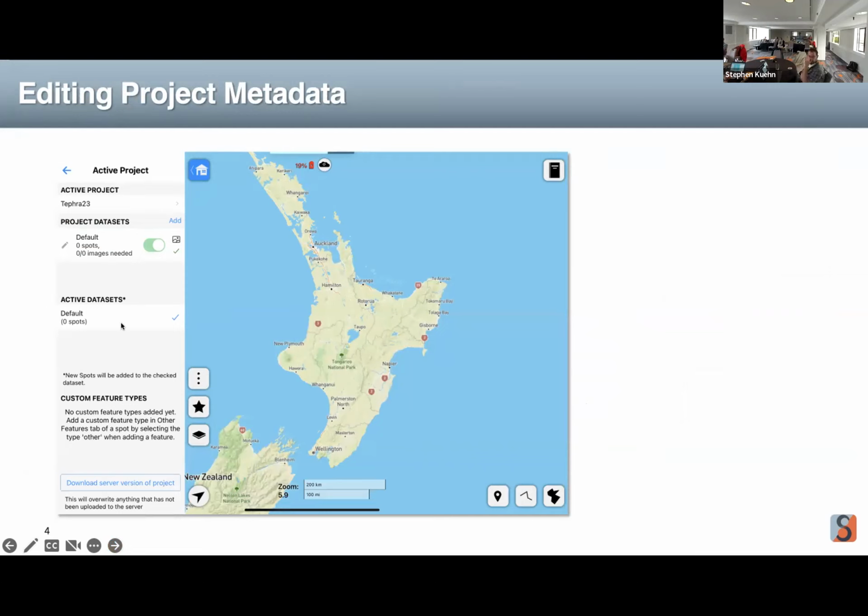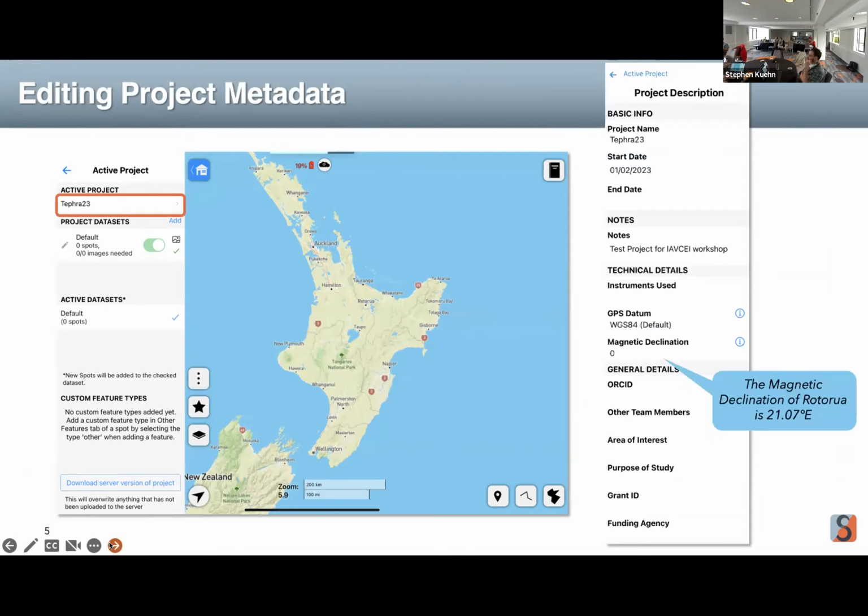Here you have a few options as to what to do, but what I would recommend is clicking up here on the active project. That is going to bring up the project description window. And here is where you can fill out all of your project metadata. I think the sentiment in the room and through Strabo is just fill out as much data as possible. It's so much easier to fill it out beforehand.